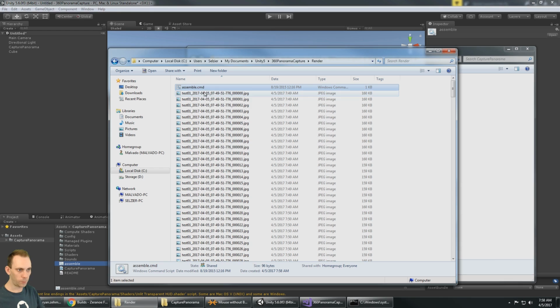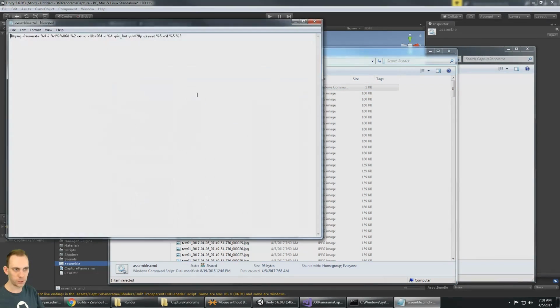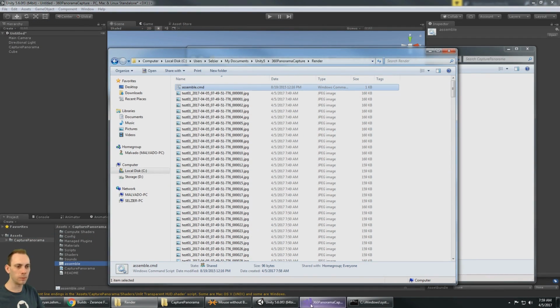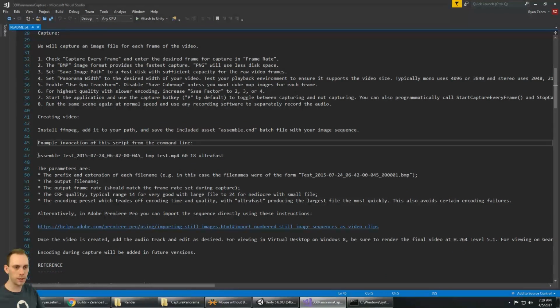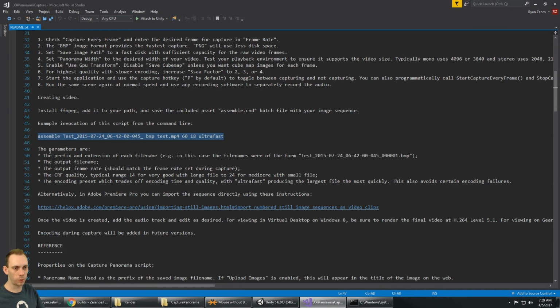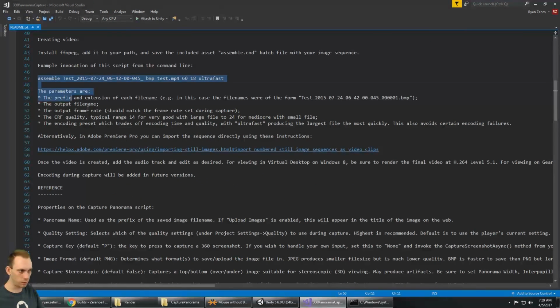So now I have the assemble batch file, and if I really wanted to go look and see what this is doing, we could see that it's running an ffmpeg command, but that's fine. So we're going to go back to the documentation. We're going to see that this is the example of how to run the assemble, and it explains what the parameters are. So with this on the screen, I'm going to go ahead and bring up my command line.